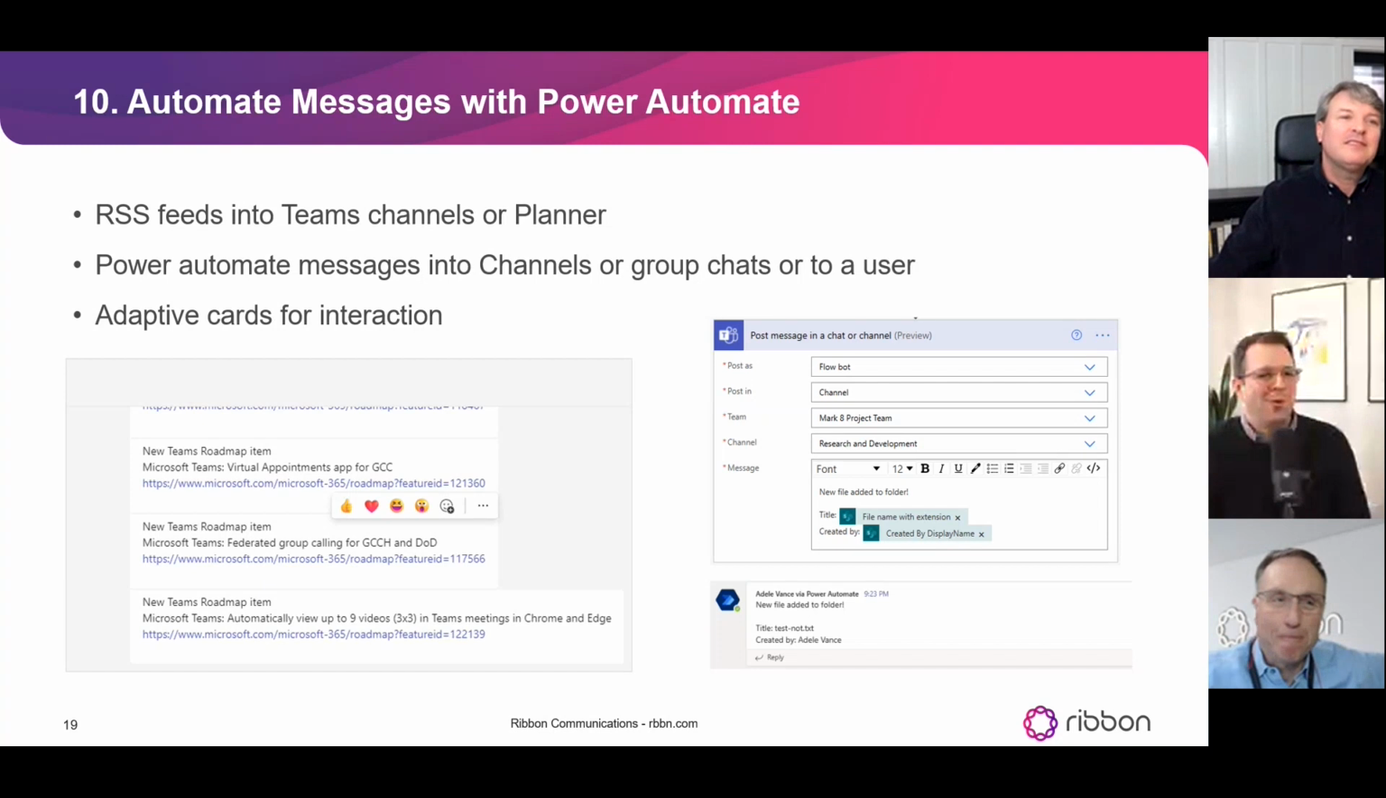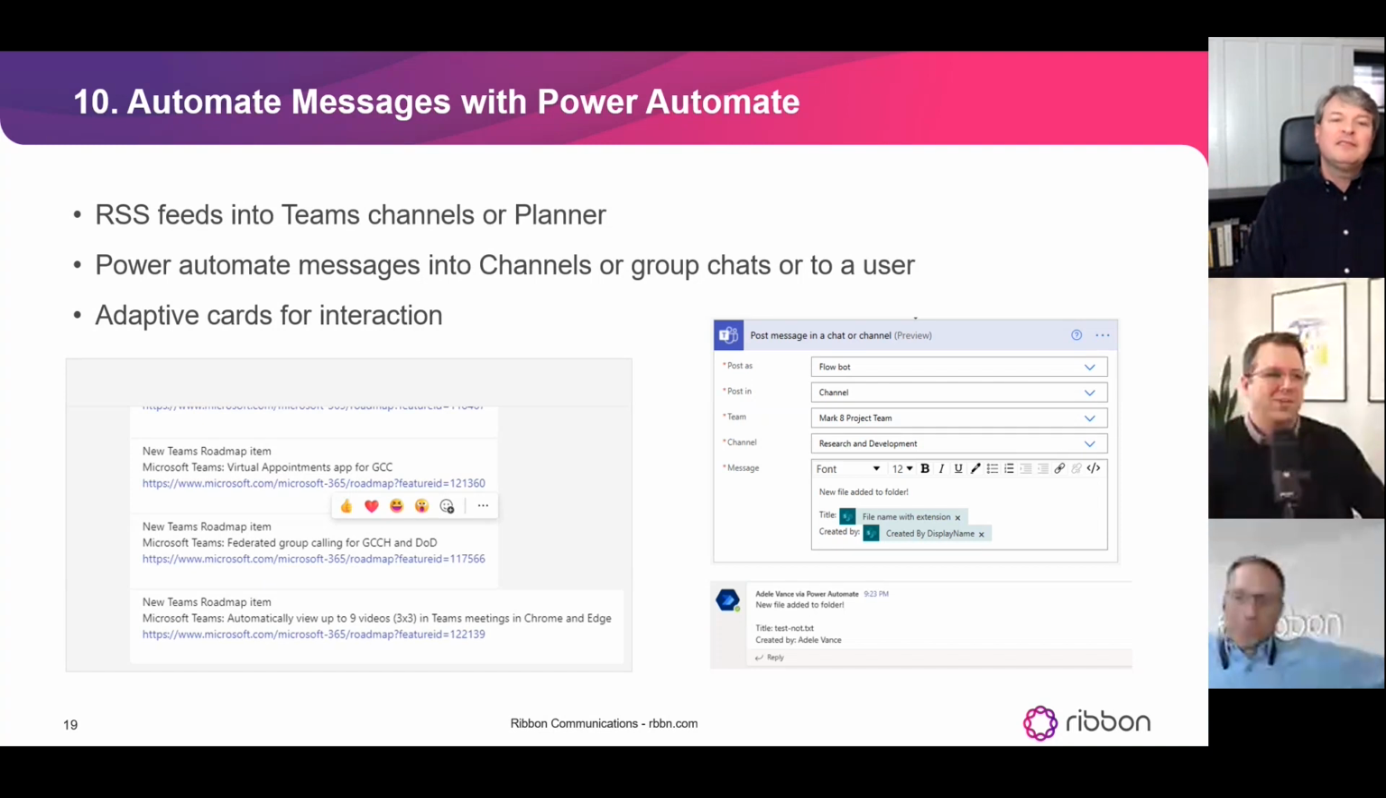Cool. So I'm going to round it out with my last tip of the session. Again, thanks everybody for coming to this. We'll throw up a vote just in a second. So this is my last one, and probably the most advanced one, but automating messages with Power Automate.